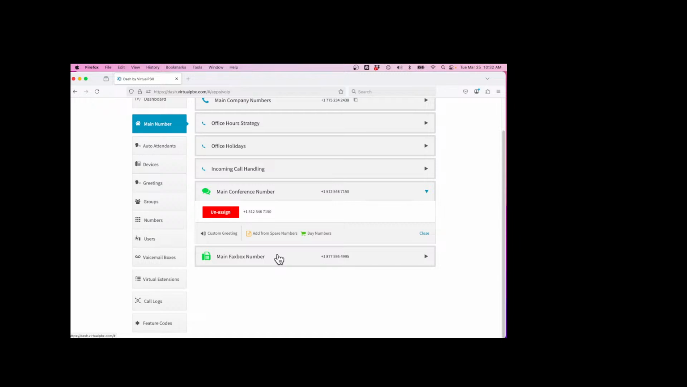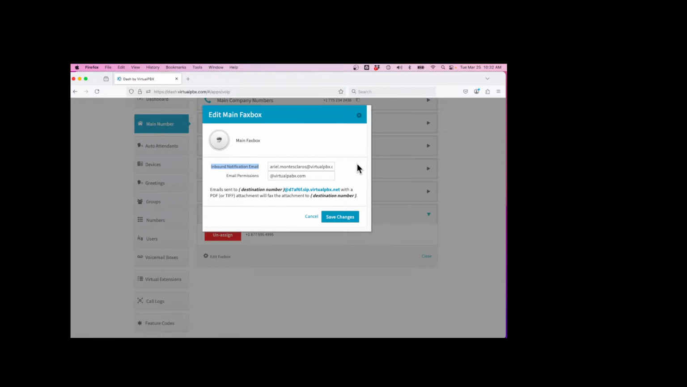Main fax box number, you can only have the one main fax box number, but then you have access to the fax box. The inbound notification, in the box on the right, you enter an email address. That email address gets sent the message every time a fax is completed, including a PDF of the attached fax. Just be aware, if someone dials your fax box number and hangs up, this address gets sent an email saying that was a failed inbound fax attempt.